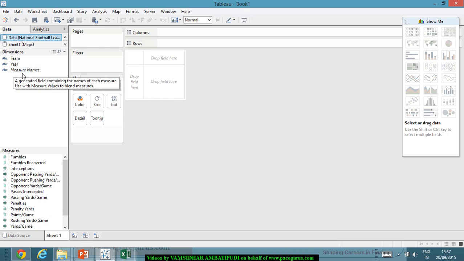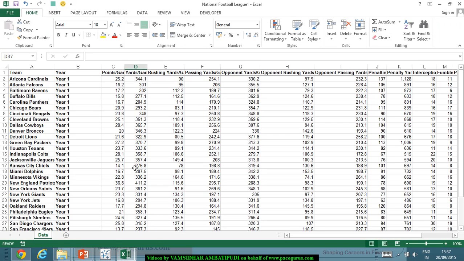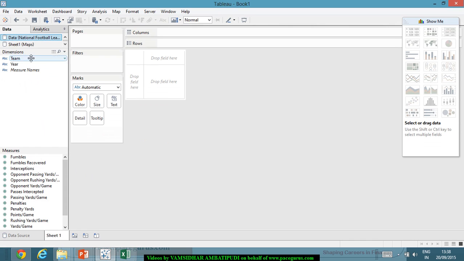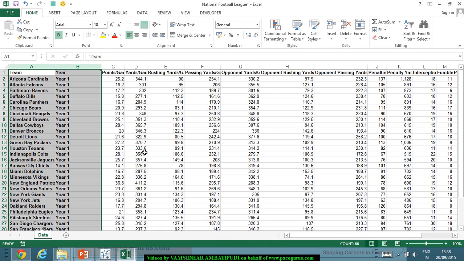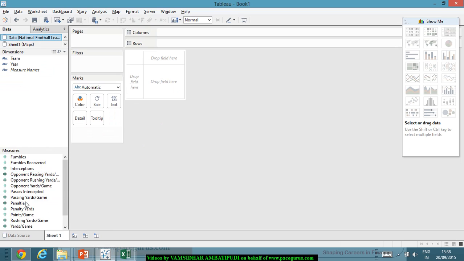By default, what Tableau does is anything that looks more like a string, it will put under the dimensions. If you look at some of the headings here, these two look more like strings. That's the reason it has placed them as part of dimensions. And these all look like numbers. That's the reason it has taken all of them into the measures. So these are all different kinds of measures.